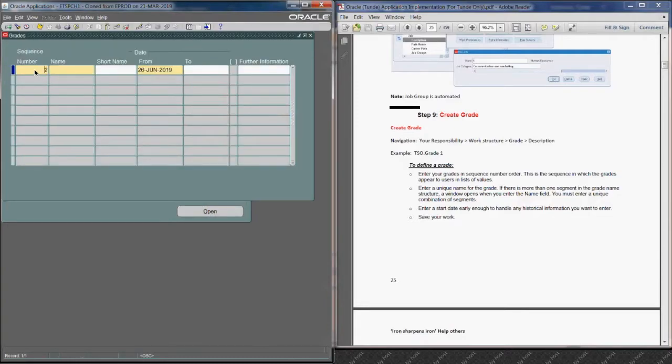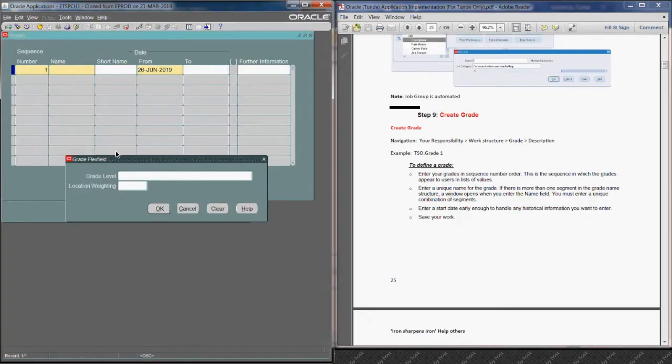Sequence, always put maybe number 1, or it doesn't matter which sequence. So sequence, and you click there. So it says grade level and London, so location weighting. So this is all free text for now. With this one, we can just say grade 1. We can just say whatever we want.